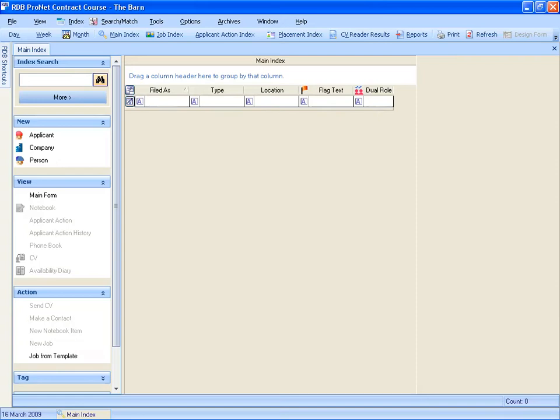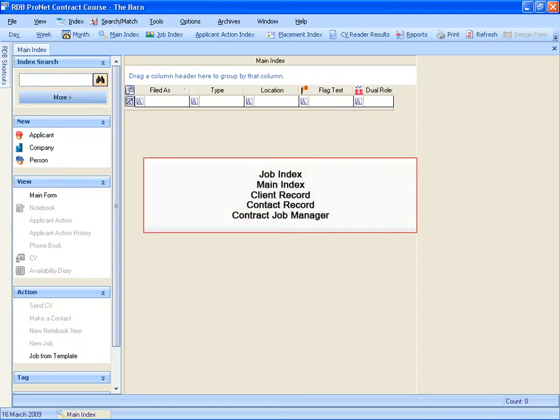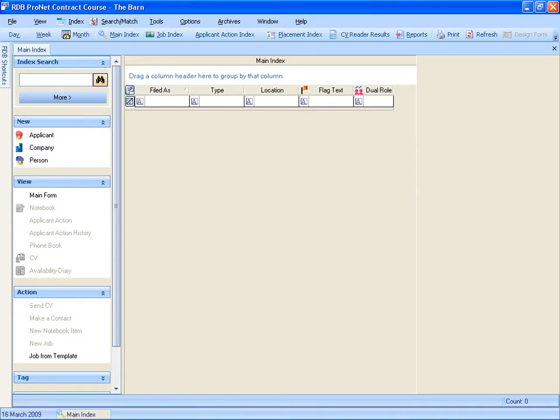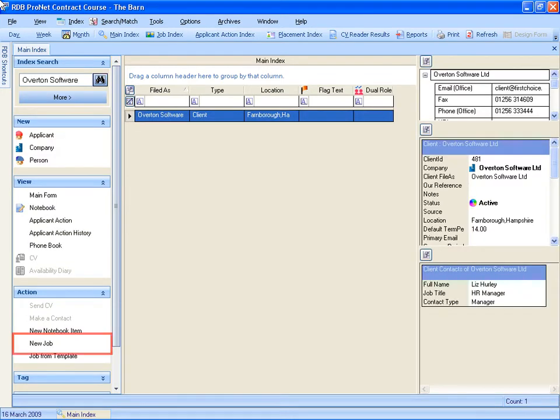Jobs can be created from the following screens: Job Index, Main Index, Client Record, Contact Record, Contract Job Manager. We'll create a new job for Overton Software Limited from the Main Index. Here's the New Job button.